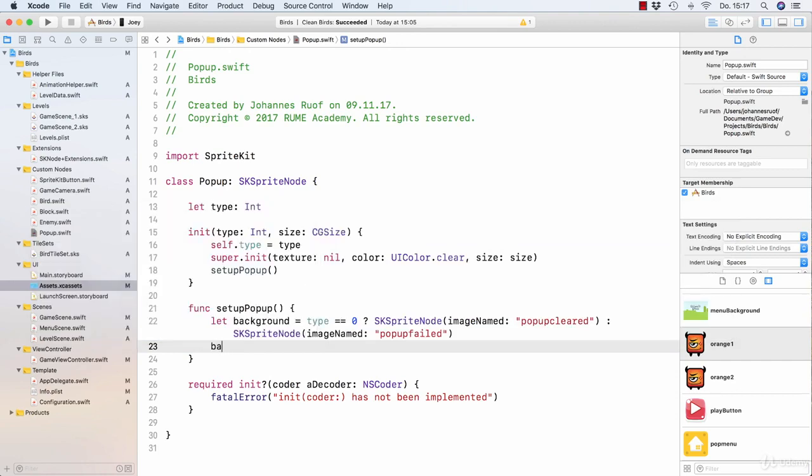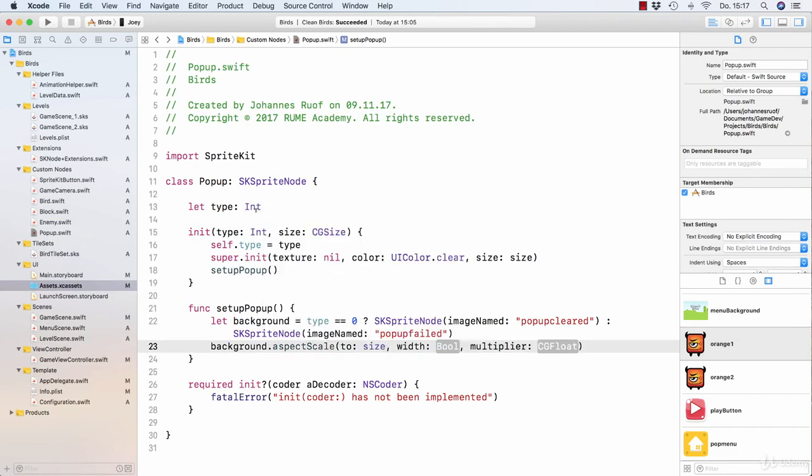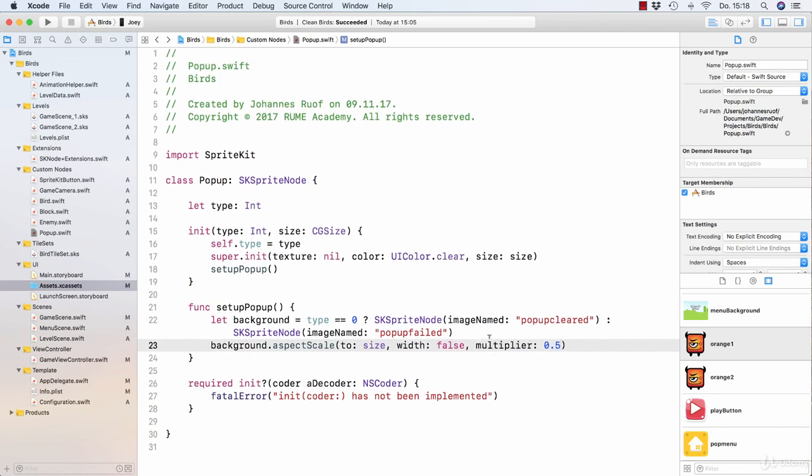I then want to resize this image properly by calling background.aspectScale, and then I want to scale this to the PopupNode's size property itself, which, as I said, will be our complete camera frame. This will then allow us to scale elements in relation to this complete screen, just like so. Width will be false, and the multiplier will be set to 0.5, which will render this image at half the height of our screen. We can now continue by adding our buttons next.